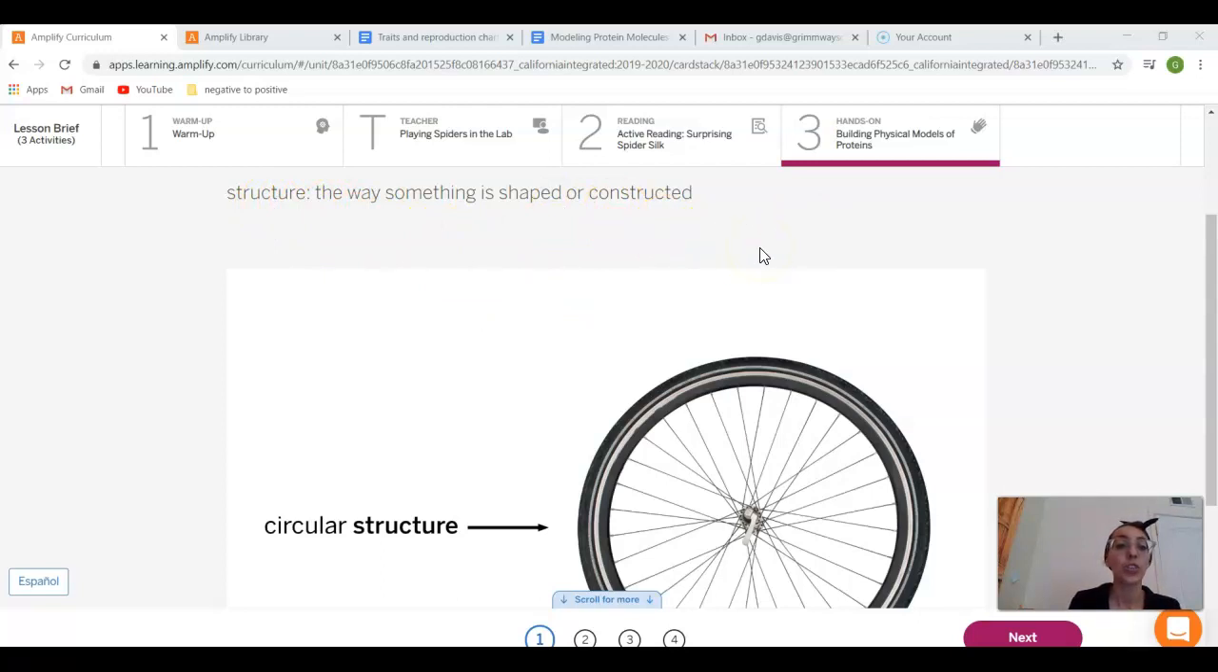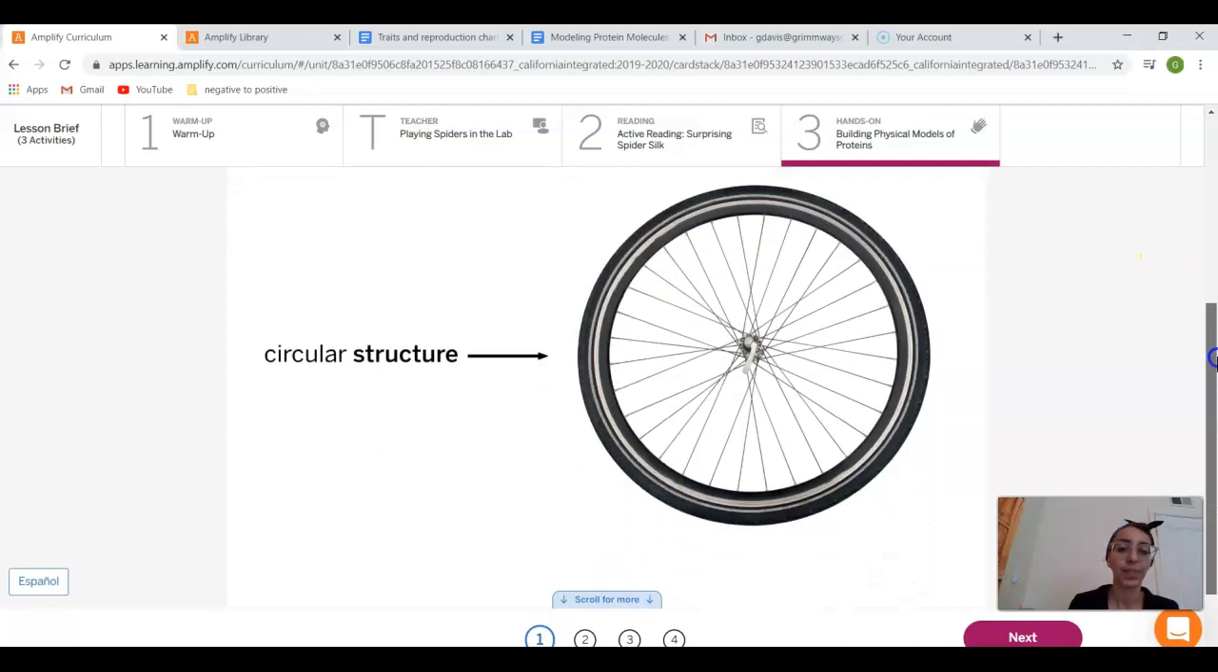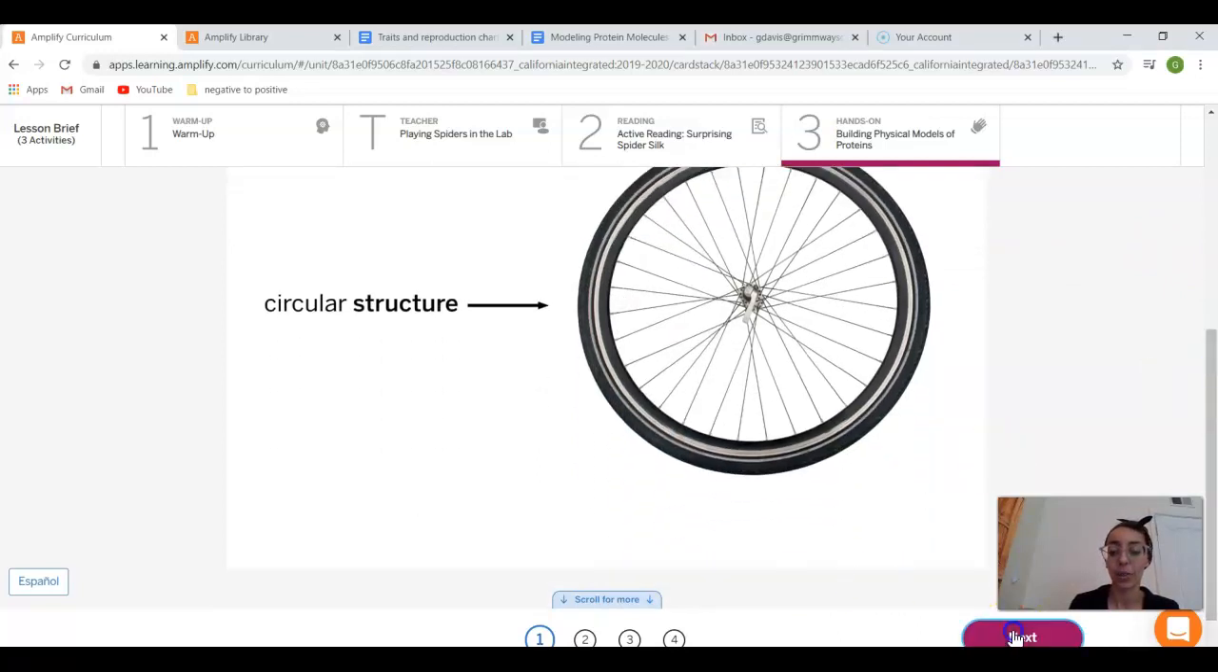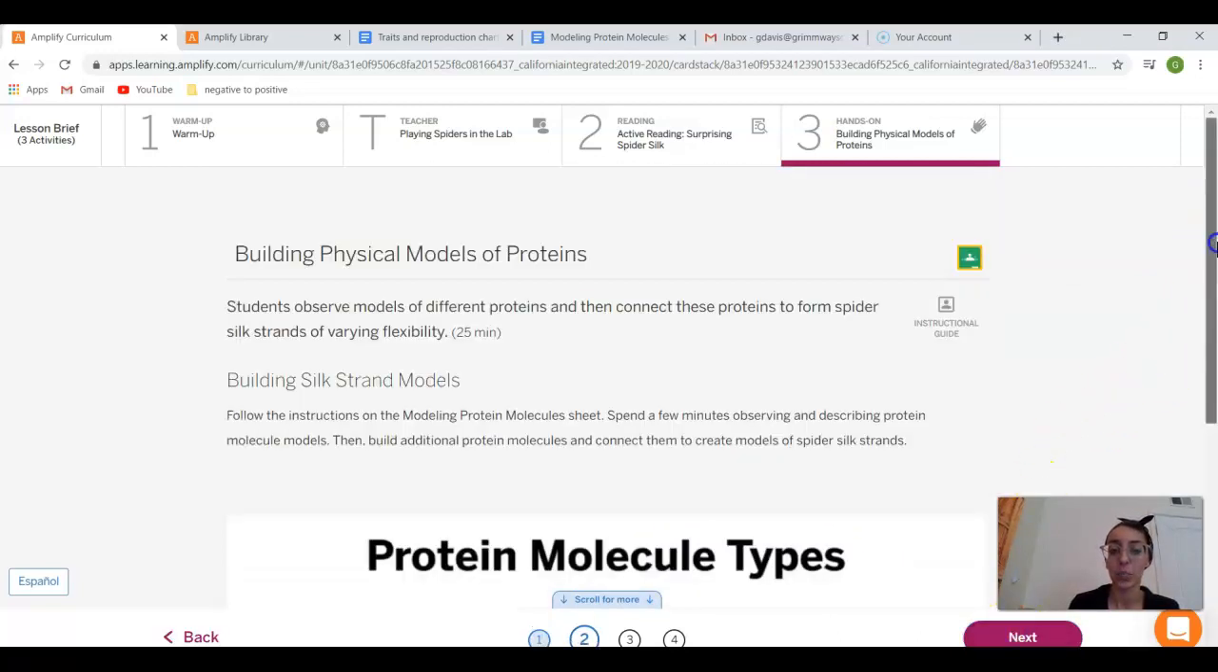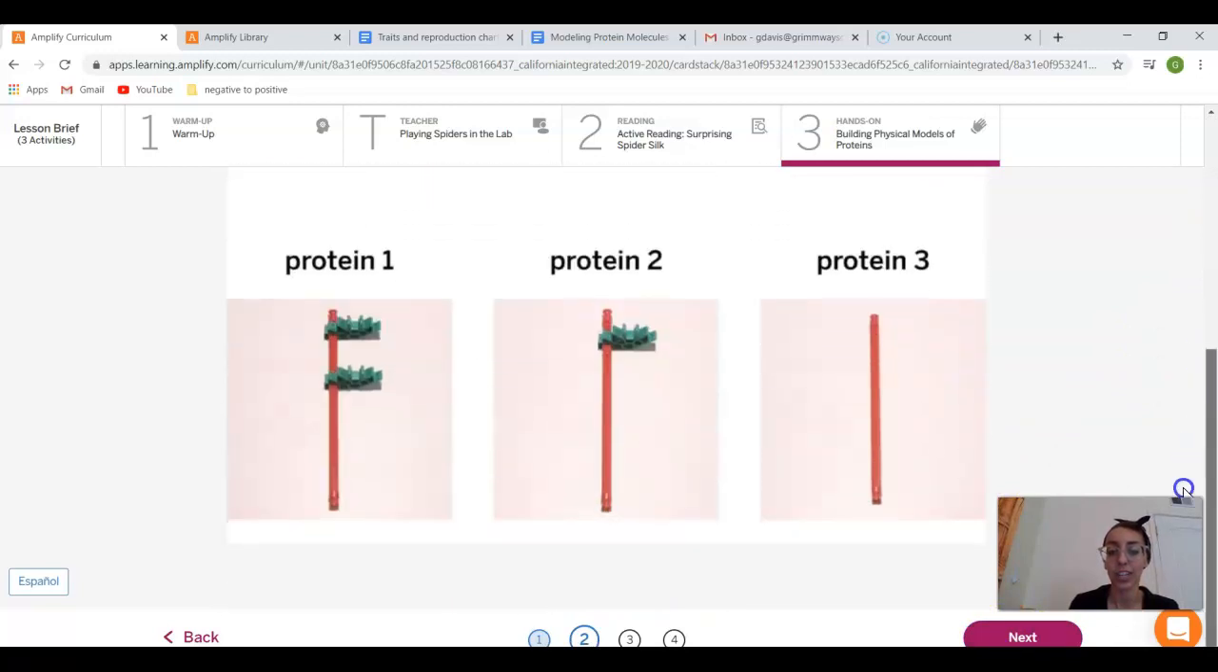So the structure is another vocab word that we are going to be learning. The structure is the way something is shaped or constructed. In science, when we describe the structure of an object, we describe its shape, okay? So in today's activity, we're going to be looking at these protein molecules, right? So here's your Connects. This is what I was talking about. If you have these, I hope that you can do it with me. If not, this is why we're making a video about it.